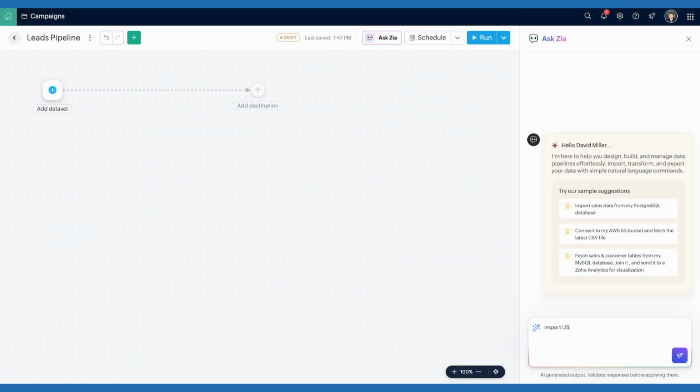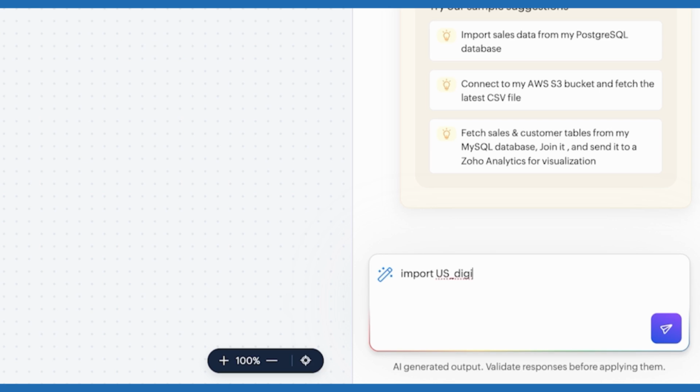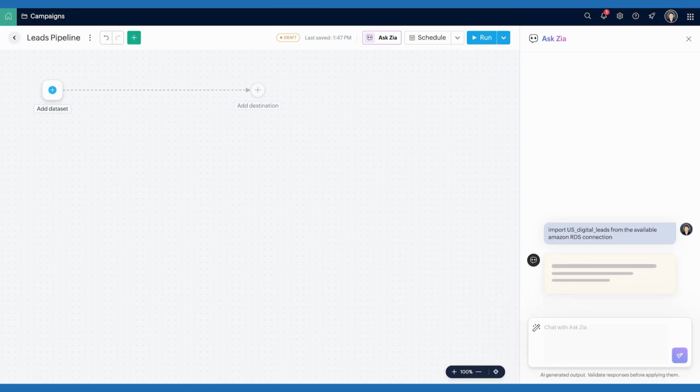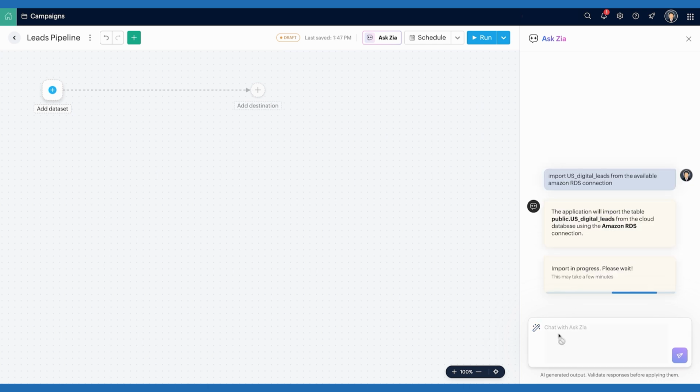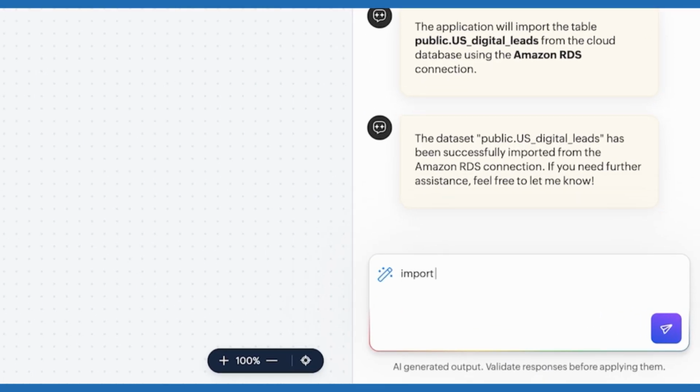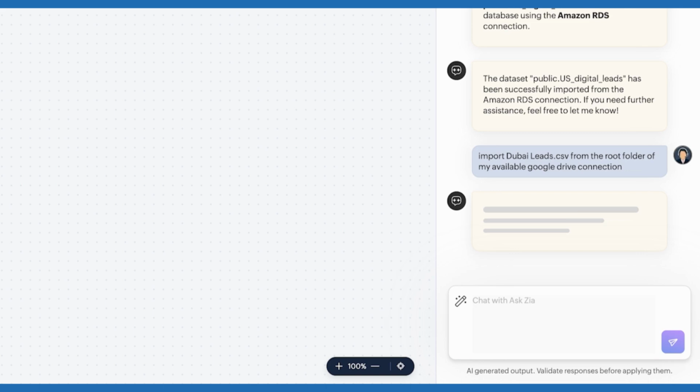Since my connection is already saved, I'll simply ask Zia to fetch the US leads dataset by specifying the connection and table name. This helps Zia understand the command, connect to the right cloud database, pull in the data, and display a confirmation of the table to be imported. Looks perfect. Importing that.